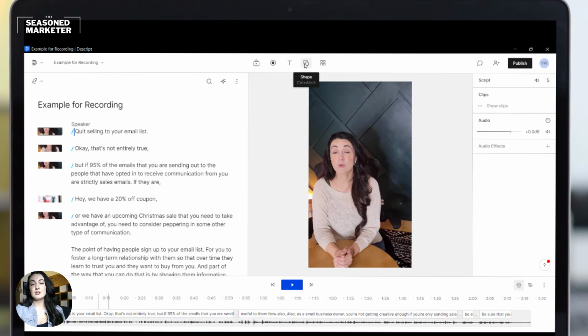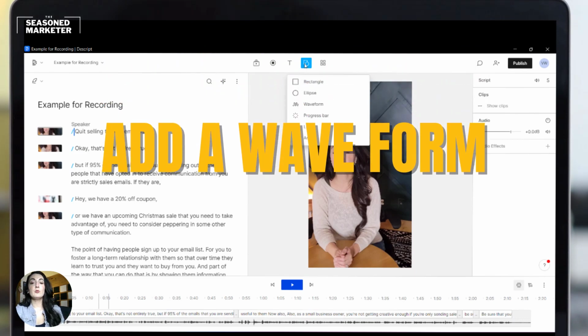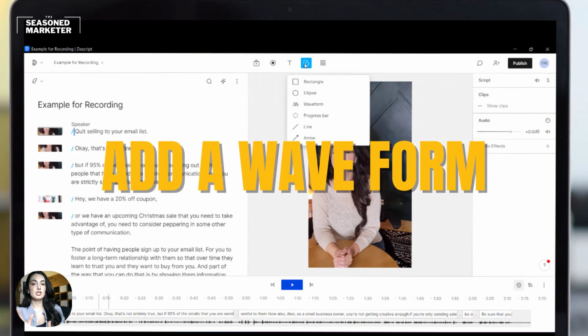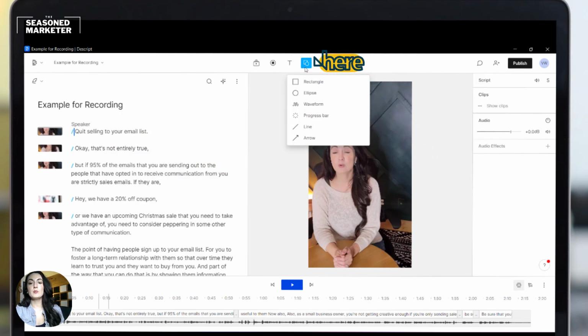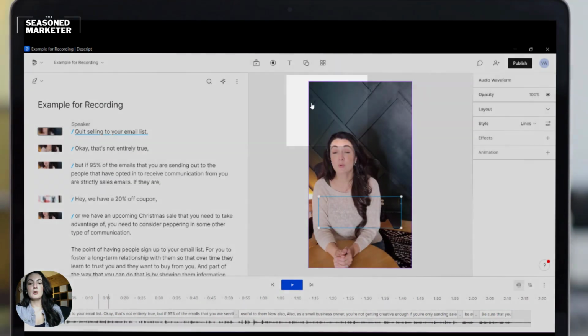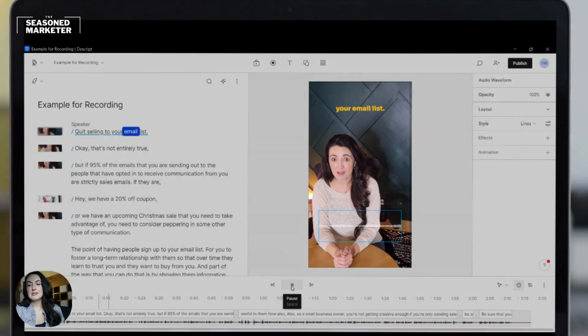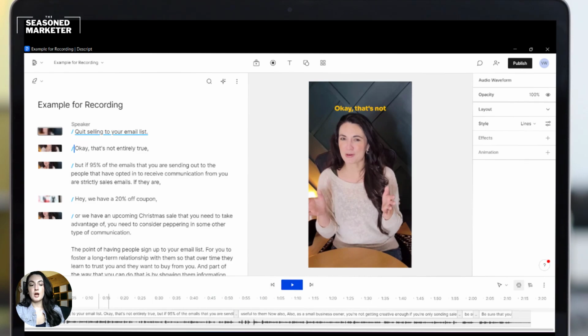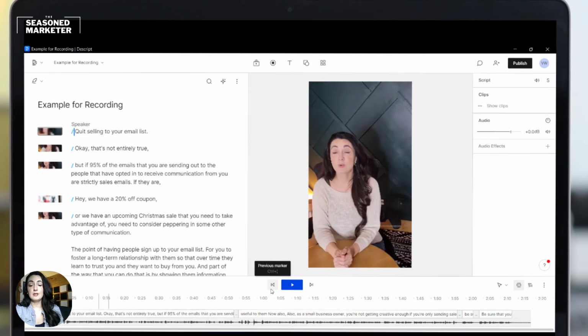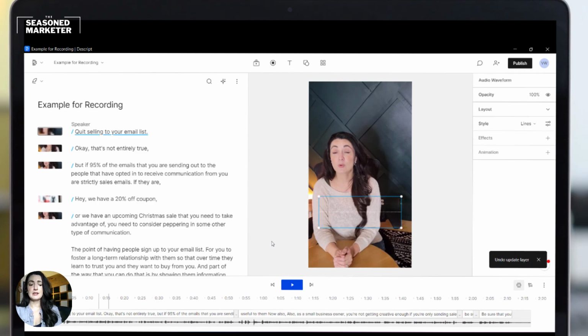Another really cool option that you have too is you can add a waveform. So I'm going back up to the shape options at the top of the toolbar and then selecting waveform. So this kind of shows people my speaking pattern when I'm talking. So let's go ahead and just play it. And you see that's a really great option if you're uploading a video that is something along the lines of a podcast interview or anything to that effect.